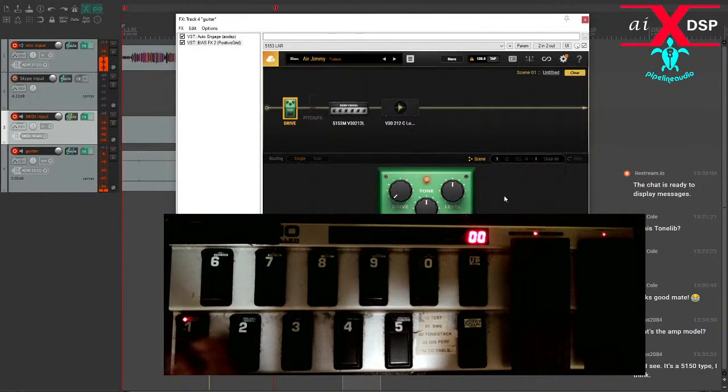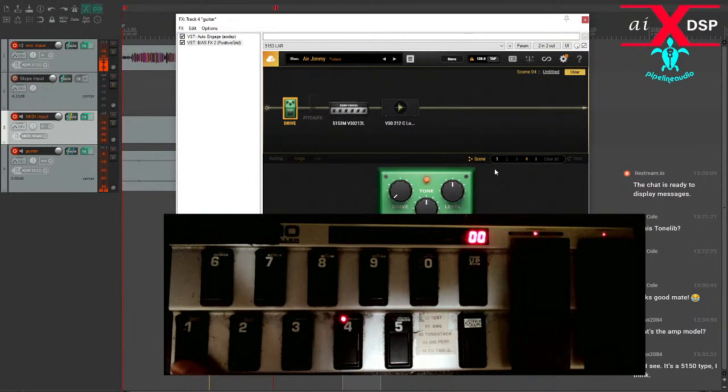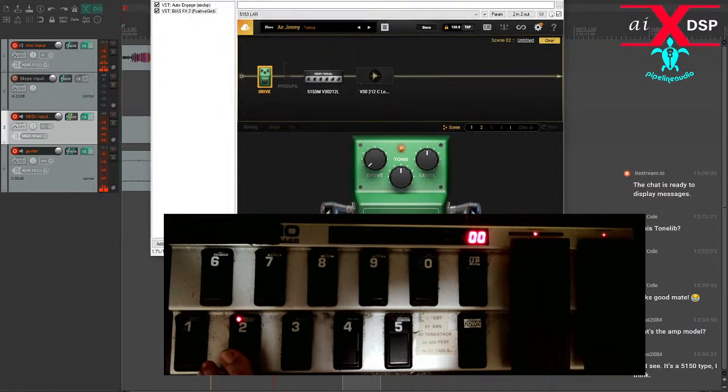let's see, if I go 1, 2, 3, 4. So those are my 4 different scenes. So if I'm going to go to scene 1, let's just say I don't want the drive on scene 1. And scene 2, have the drive on. So drive off, drive on, drive off, drive on. Let me get this up so you can see it a little bit easier.